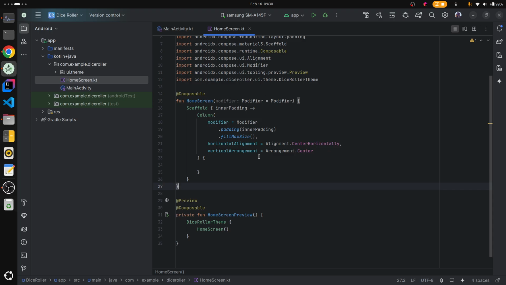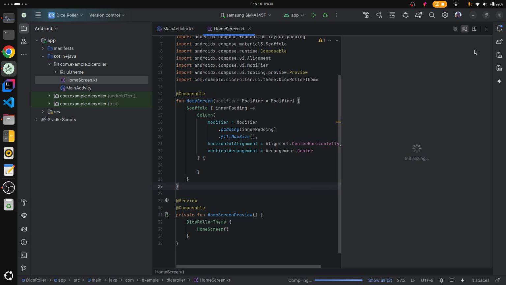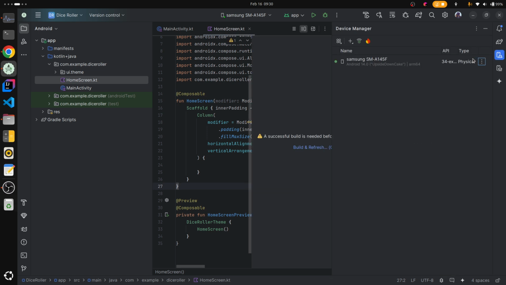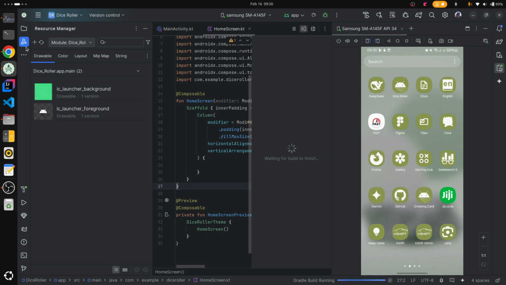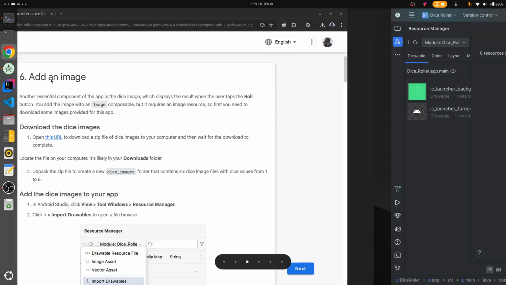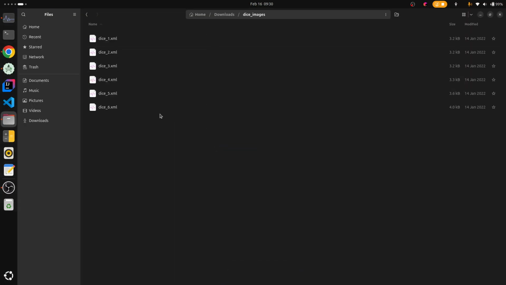So we have done the setup up to that point, and what we need for now, I think we need to import the images. What I'll do, I'll run this, let it run. Then inside our Resource Manager, click the plus button, then Import Drawables. Remember, we are importing the images we downloaded and extracted.